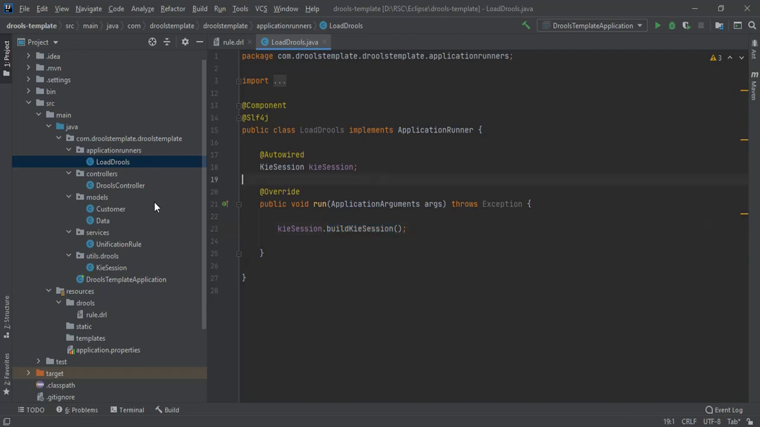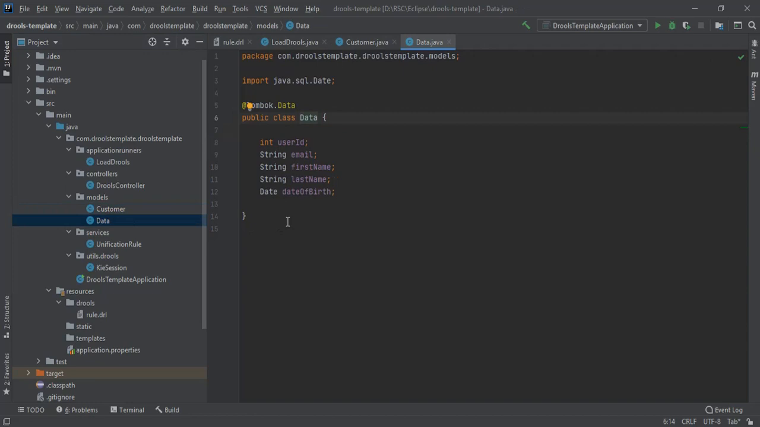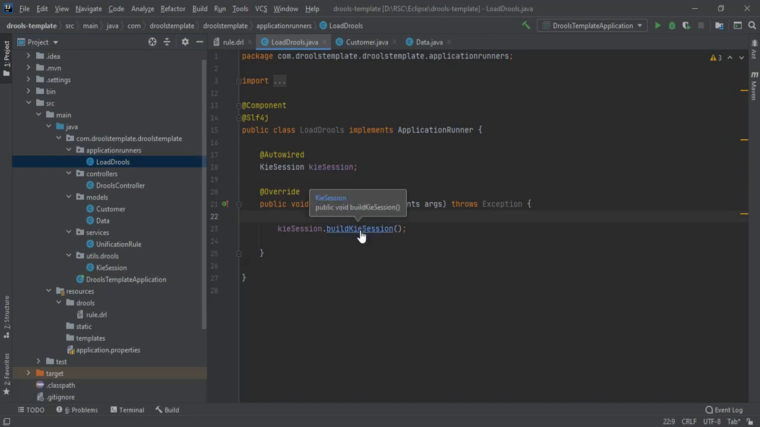So let's take a look at the two models that we have used here. One is customer, a very basic class. In data, that's another basic class. And let's see how the code goes. So when the application starts up, it will create an object of the KieSession class and call the build KieSession method inside it.